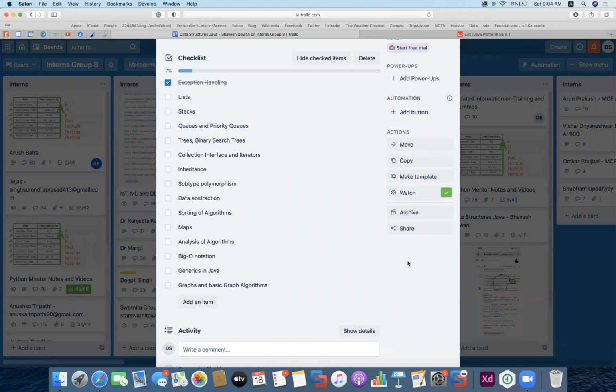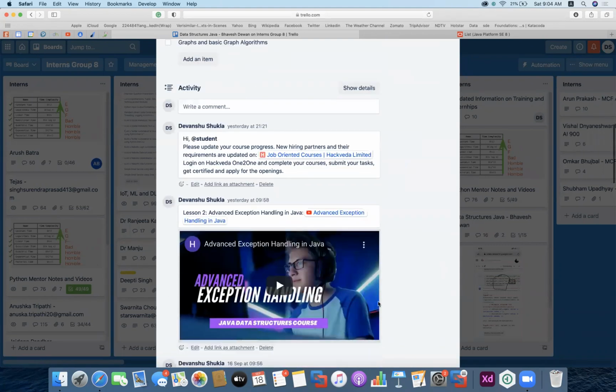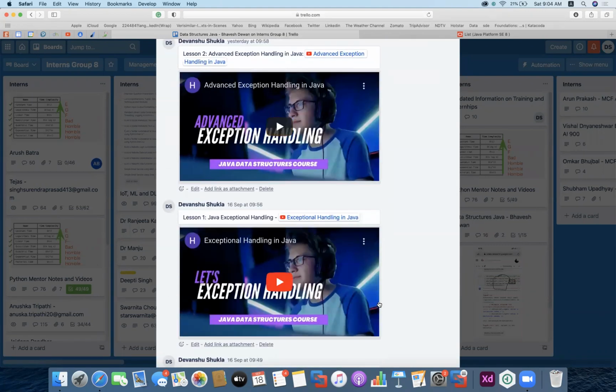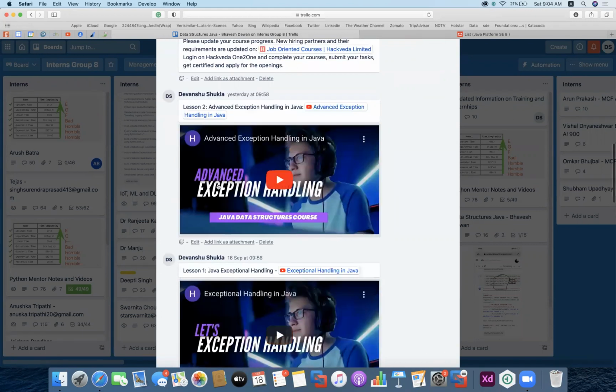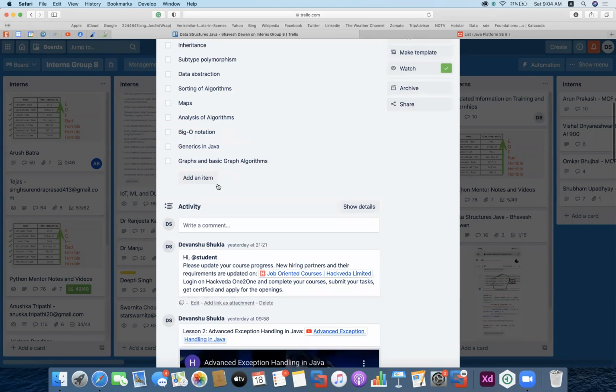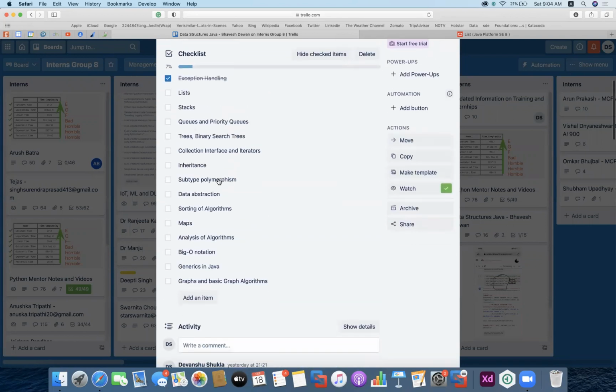In today's session, we are going to get started with the concepts of lists. We have already done exception handling in the previous session, and you have access to the resources. We have two parts for exception handling, which we completed: one is the exception handling, and the second one is the advanced exception handling. Now, in lesson 3 today, we'll get into the list data structures in the Java programming language.